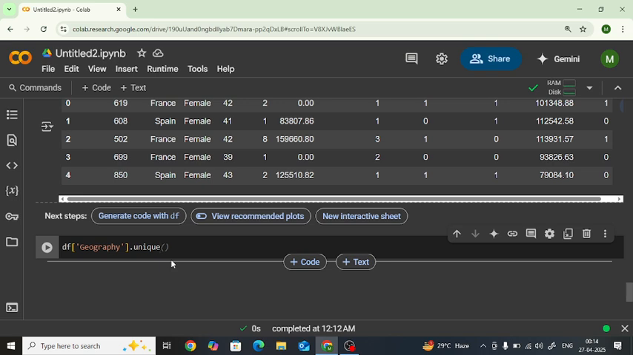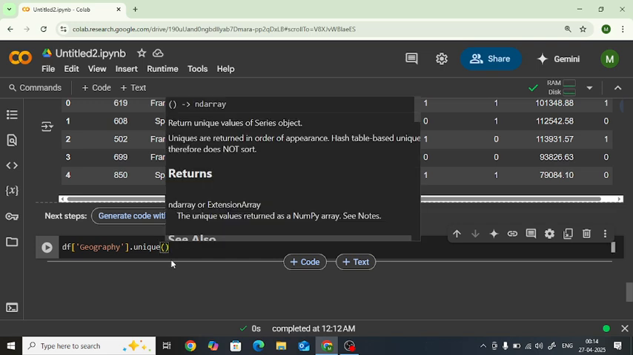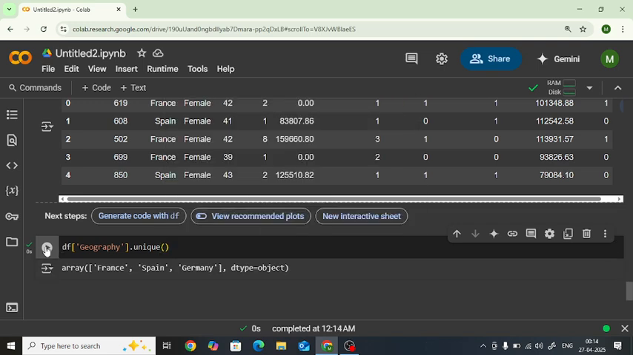Another thing, you can also ask the question, is it unique? This is also another function. So in this data, we are not able to see Germany in the first rows, but now we can see there are only three unique values, and they are repeating again and again: France, Spain, and Germany, and these are of object type.